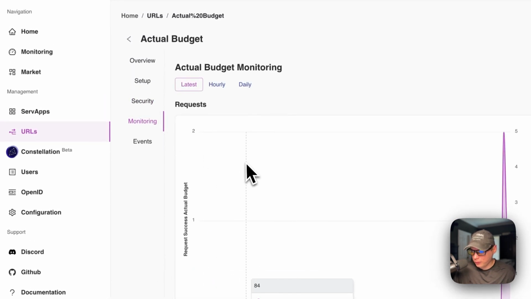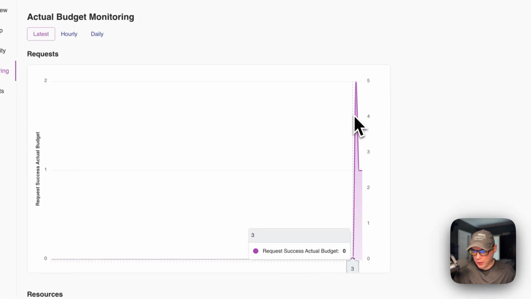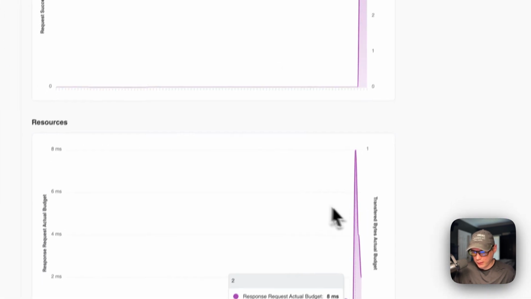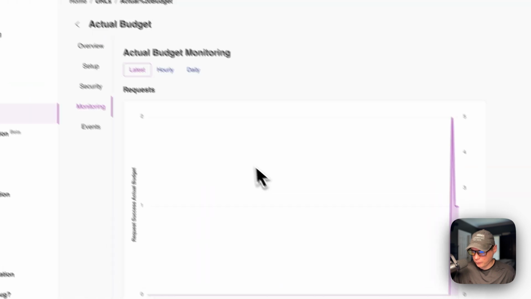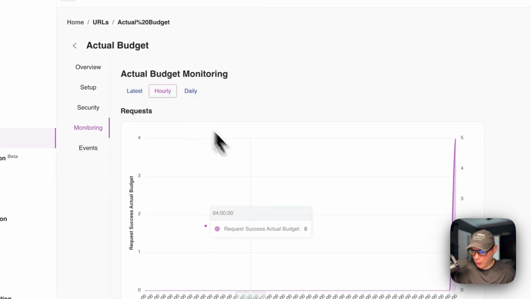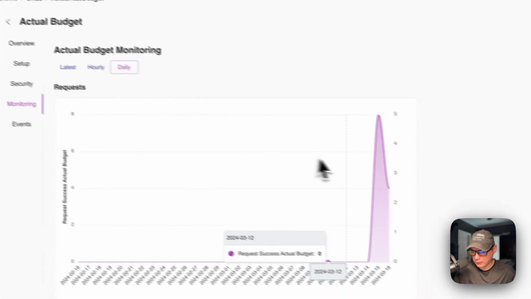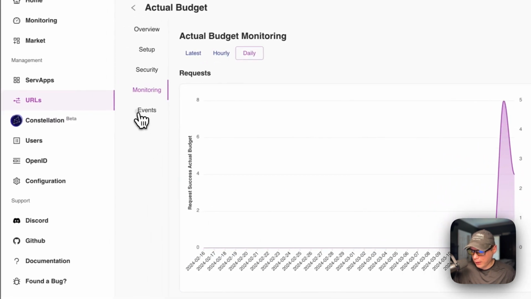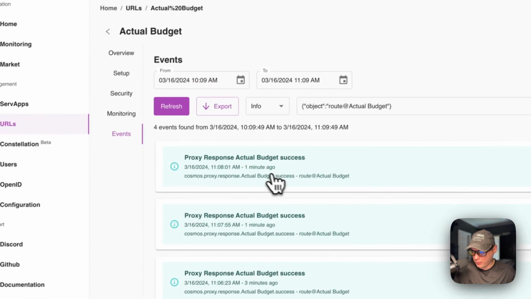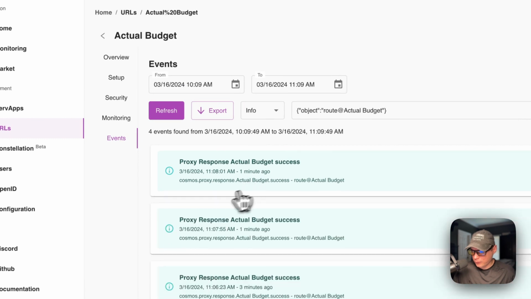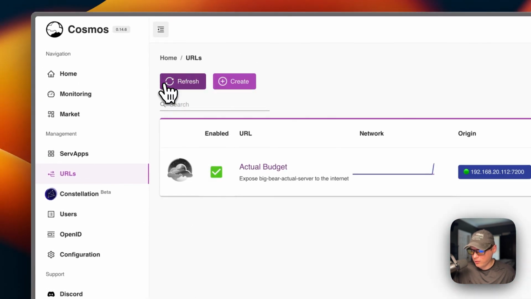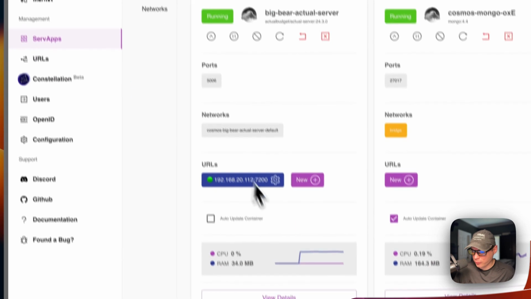The monitoring, so now you'll see the request and the resources. You can go hourly, daily, and you can go down to the events and you can see what it's doing. So that's a little bit about the UI on Cosmos Cloud.